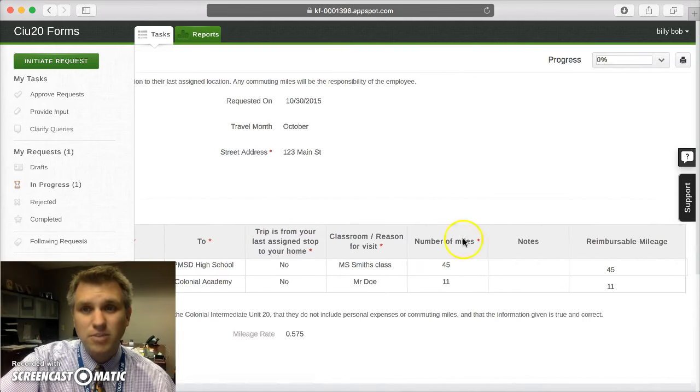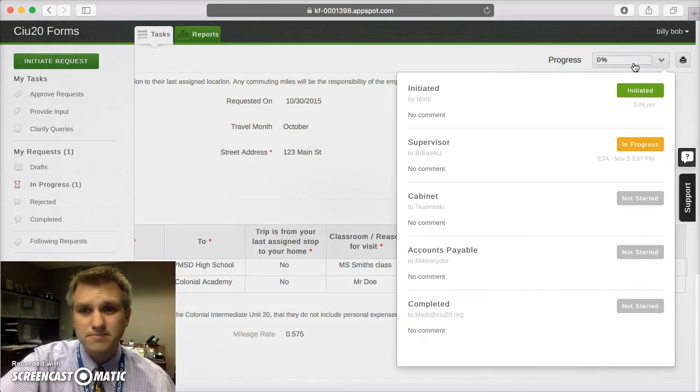As well, in the top right hand corner, you'll see a progress bar. You can go ahead and click on that, and you can see when exactly you initiated the form and where the form is in the approval process. As each of these people approve the form, this will get changed to completed. At the very end of the process, you will get an email saying that your form has been approved.